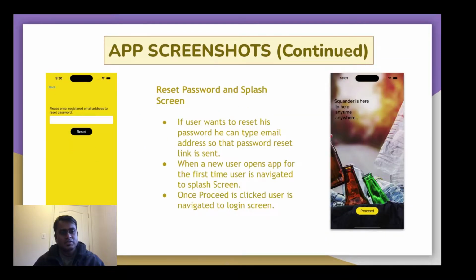So next is the reset password screen and a splash screen. If a user wants to reset his password, he can type his email address, so that a password reset link is sent to his registered email address.